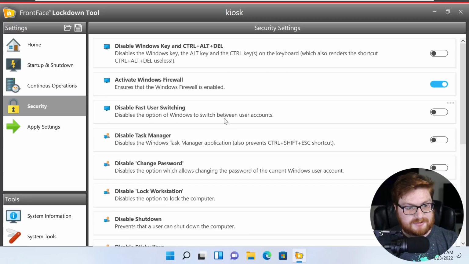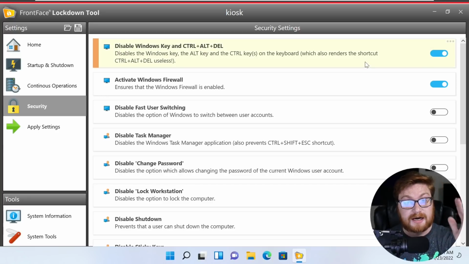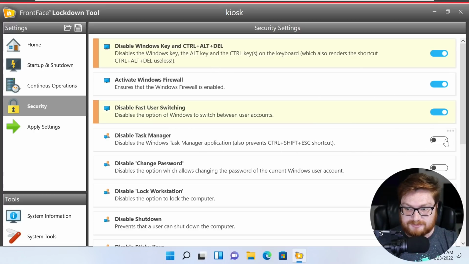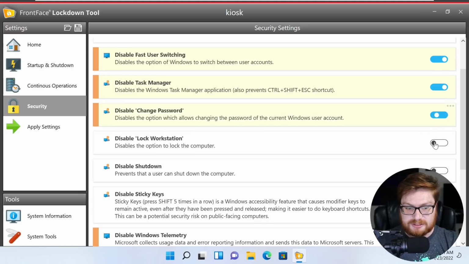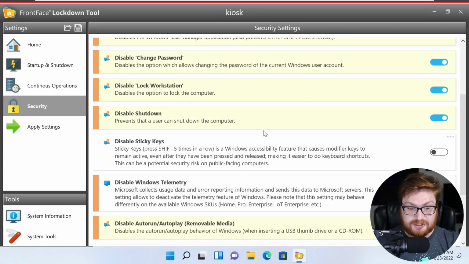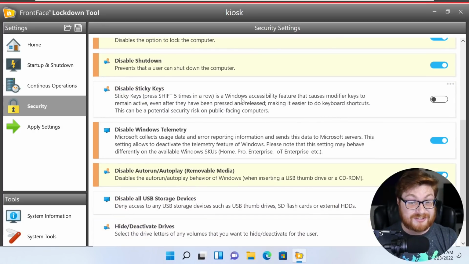The security tab is also interesting because this actually has some settings that you might want to change. If you want to disable the Windows key and Control-Alt-Delete, that could very well be used to lock down this kiosk, right? Windows Firewall, fast user switching, that can be turned off. Disable Task Manager, we can turn that off. Disable Change Password, that's fine. Lock Workstation, we can turn that off. Disable Shutdown, that's fine. Disable Sticky Keys.